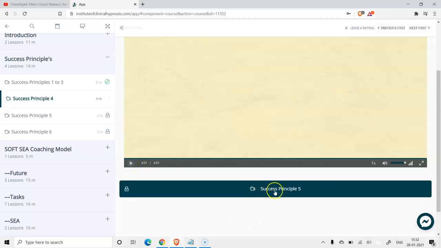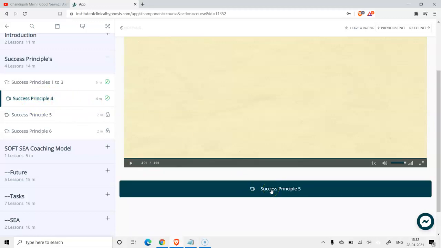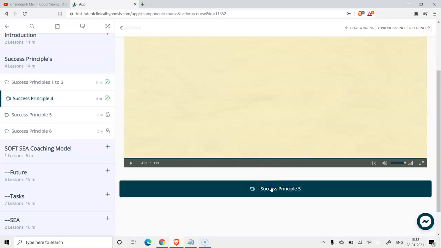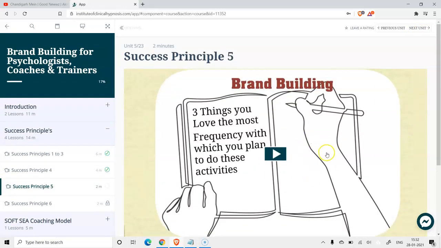So after you have completed this unit, you will notice that you can click on this button below. When you click on this button below, it marks this particular unit complete. And now you can either click on this to be redirected to the next unit, or you can click the next unit button to go to the next unit. And you will be taken to the next unit.